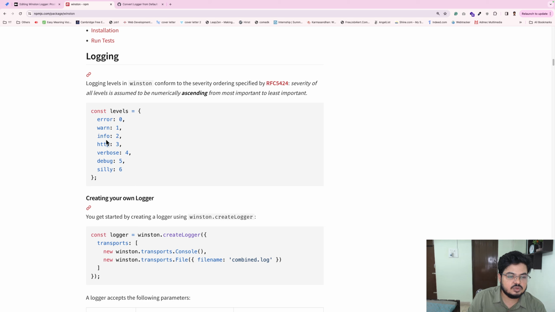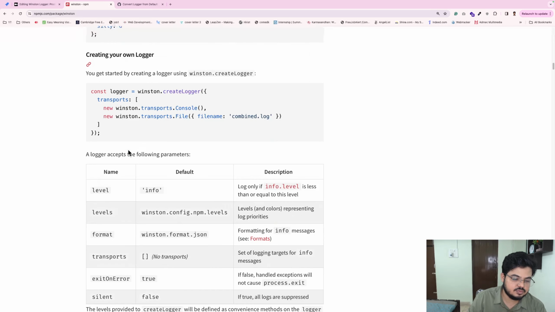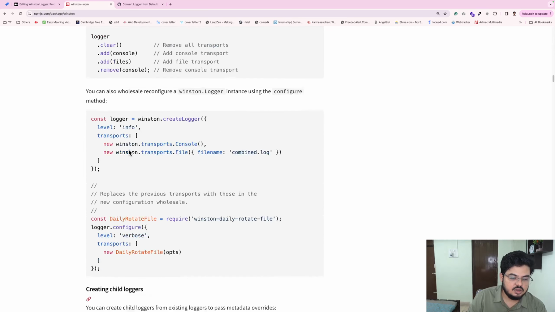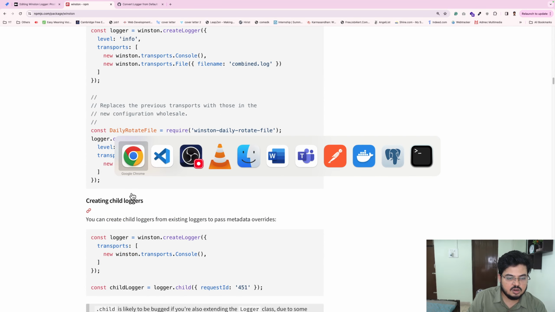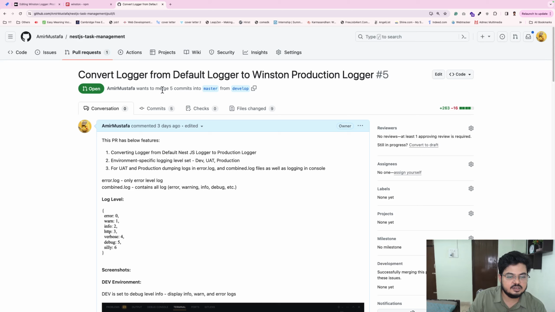So the idea is that whatever level in the configuration you set, that level and above will print. If you set the log level to debug, then all of these will print. If in UAT the log level is set to info, then info, warn and error will print. And suppose in production you print only warn and error, so these two will print. I think that's all for the start.